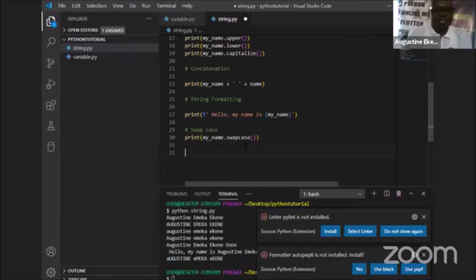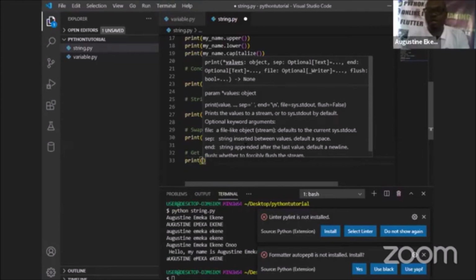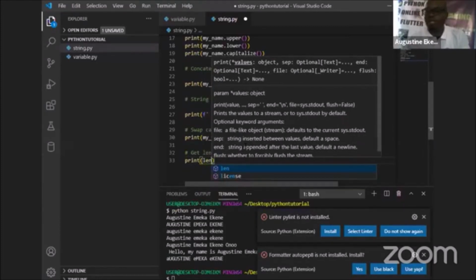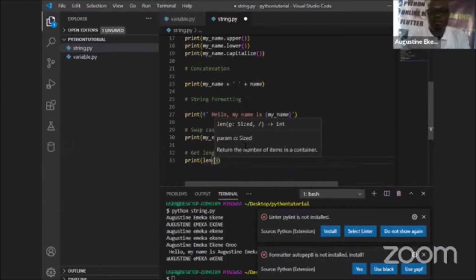So we're going to look at another string operation, and this string operation is going to be called get length. You want to get the length of your string. How do you go about getting the length of your string? So I'm going to simply print out the length. What do I want to print out the length of? I want to print out the length of my underscore name, which is the string.